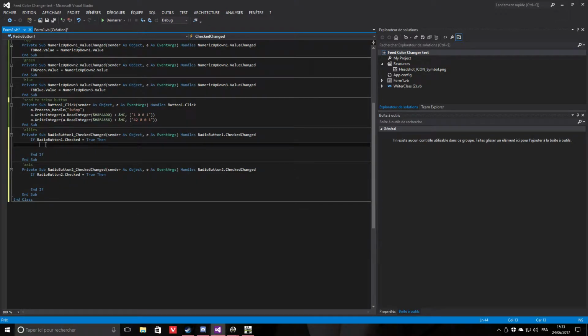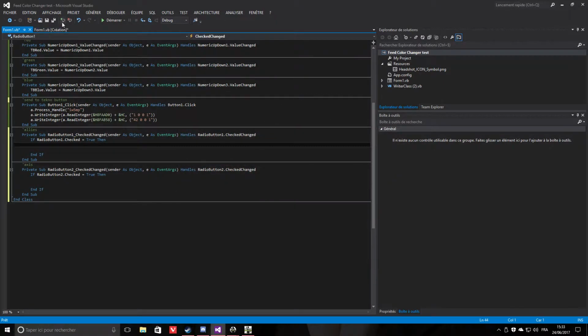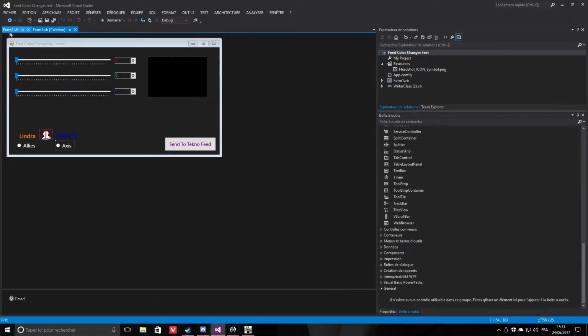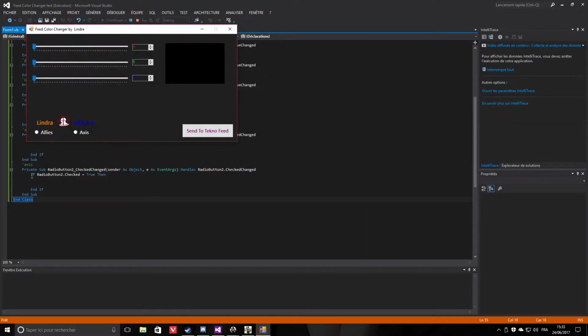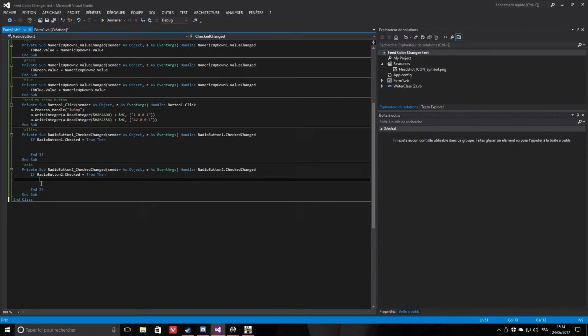So now we get the radio button. Just don't forget, you need to save your project a few times. It will be easier for you. But something is missing, I don't know why. There were lines right there, but they disappeared. Maybe I clicked on something I didn't see. Oh no, okay, it's back.